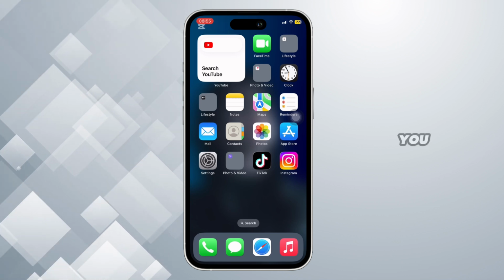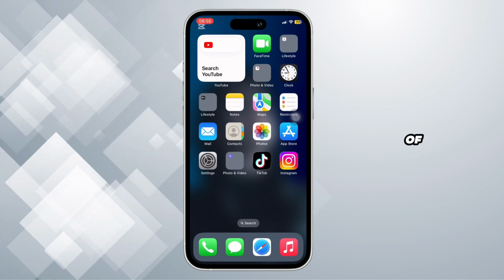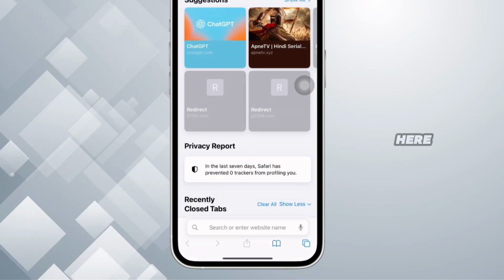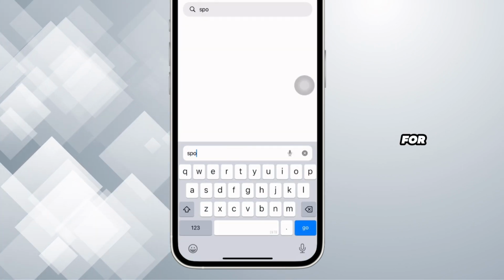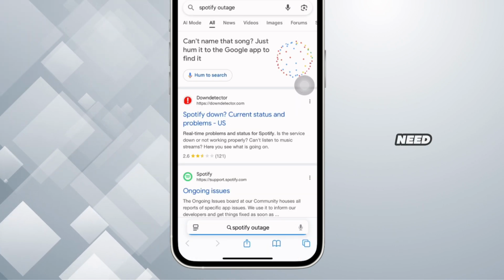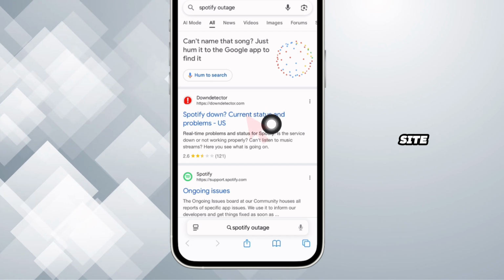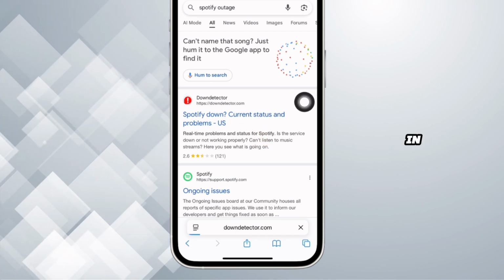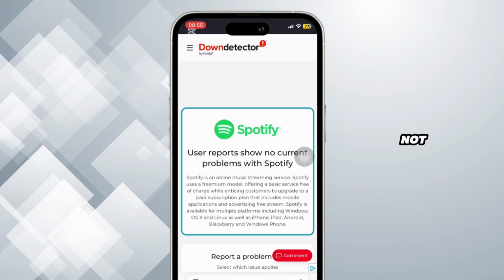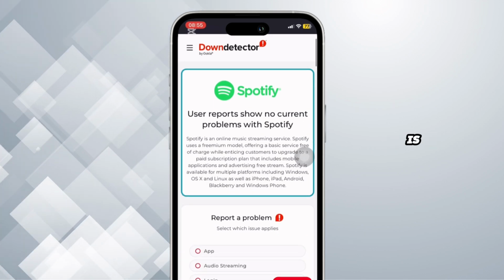The very first thing you wanna do is to check whether the server of Spotify is down or not. So move into Safari. Here in the address bar, search for Spotify outage. You need to head over to the very first site. Once you're in this site, you will be able to see whether the server of Spotify is down or not. Right now, the server is fine.